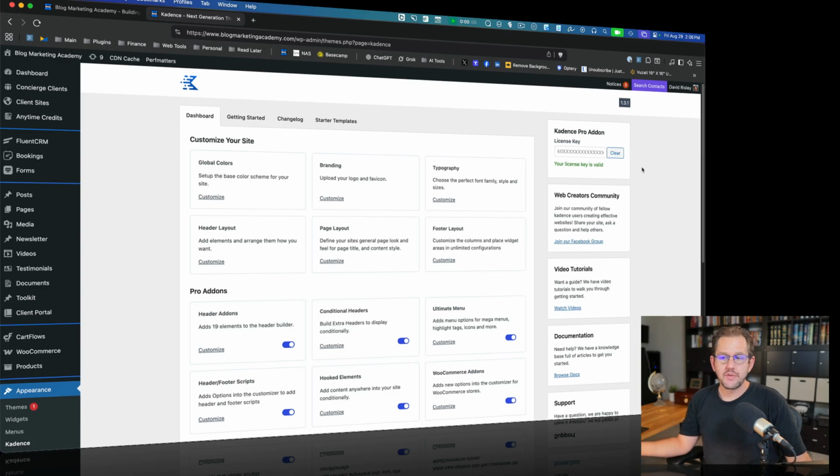Now, to show you how this is put together, I'm just going to go behind the scenes with blogmarketingacademy.com and just show you the pieces that are there because it would be pretty easy to recreate. Now, I will say the actual design of the drop-down menu itself, the mega menu itself, is going to be something that you're going to spend some time on. But the mechanics of setting it up are not that difficult.